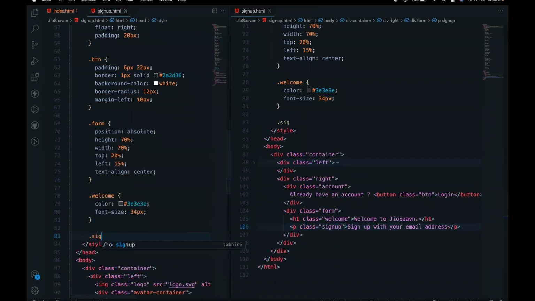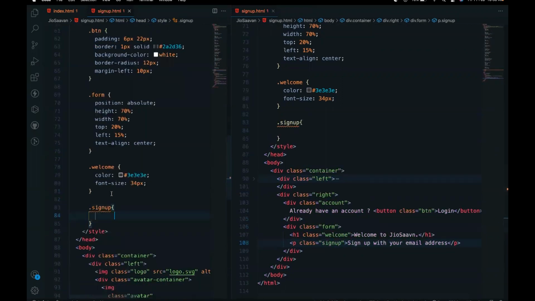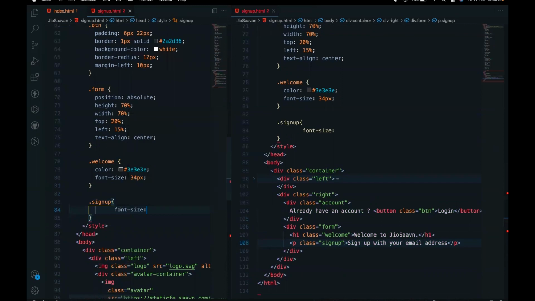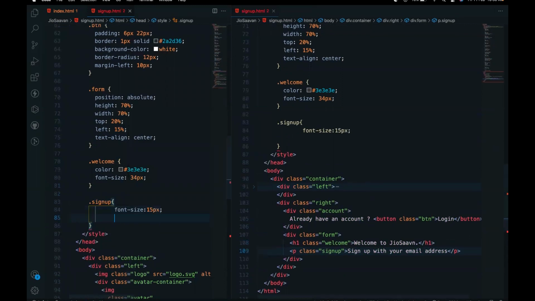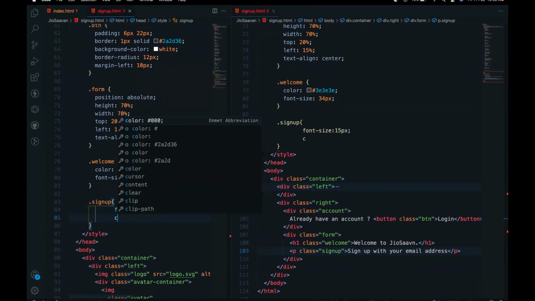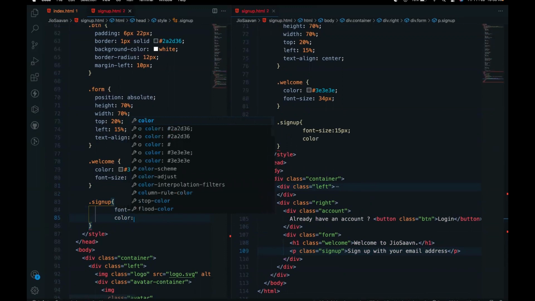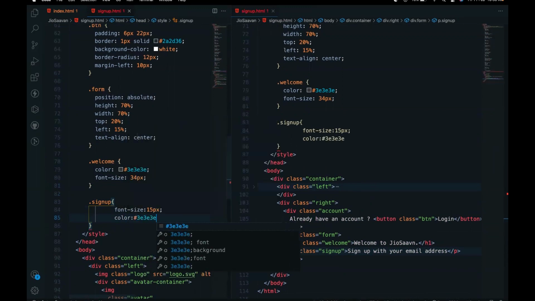And I will write some class names for it. So sign up. So font size is around 15 pixel. Same color. Color is 333. And then let's see.